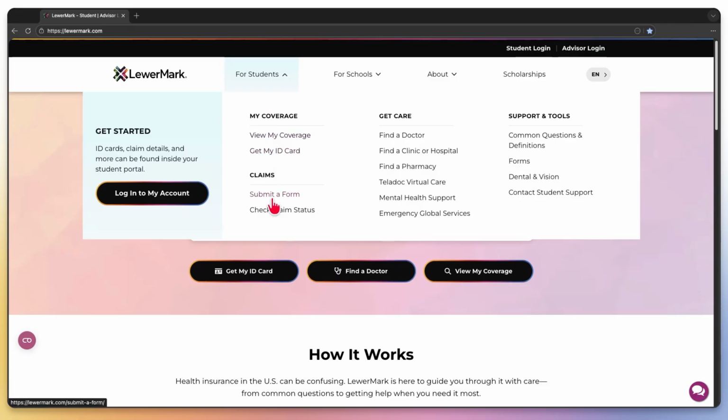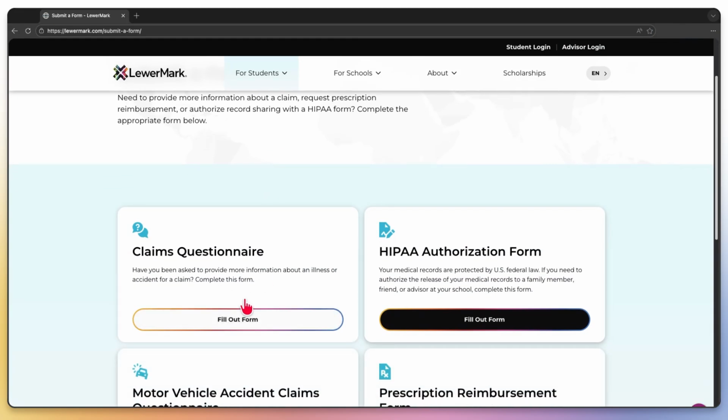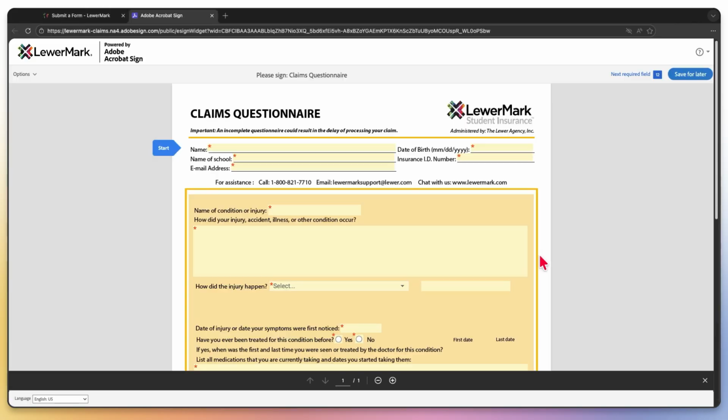Under Claims, click Submit a Form, and you'll find the claims questionnaire form. Once it's filled out and electronically signed, it will automatically send it back to us. If you prefer filling it out on paper, you can scan and email it to us as well. The sooner you provide the requested information, the sooner we can help move your claim through the review process.